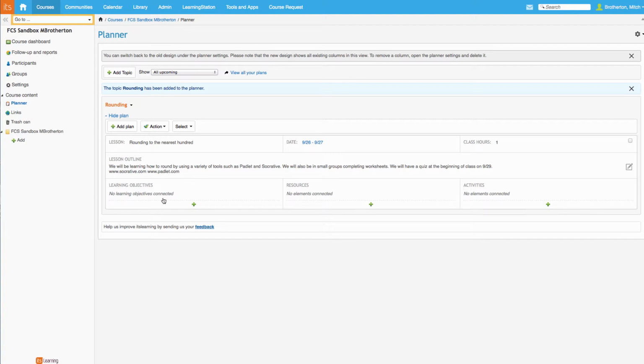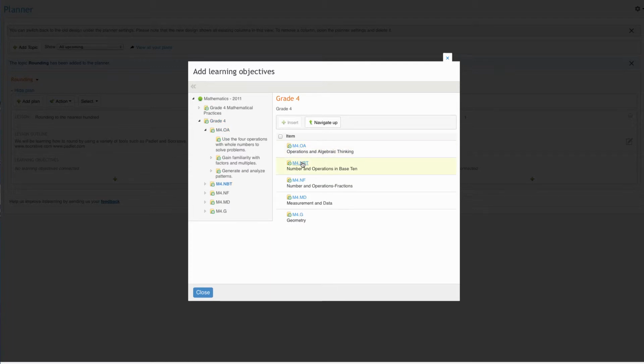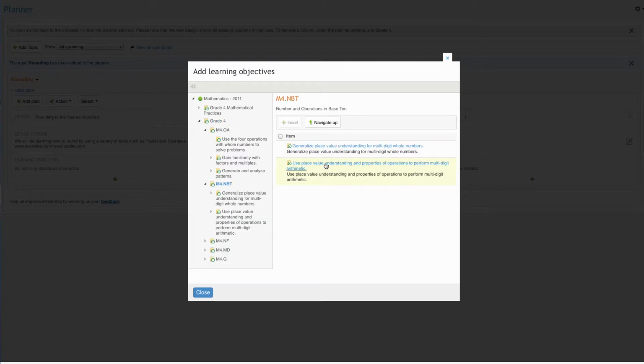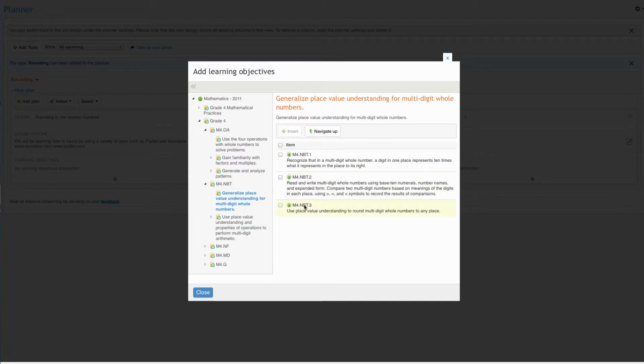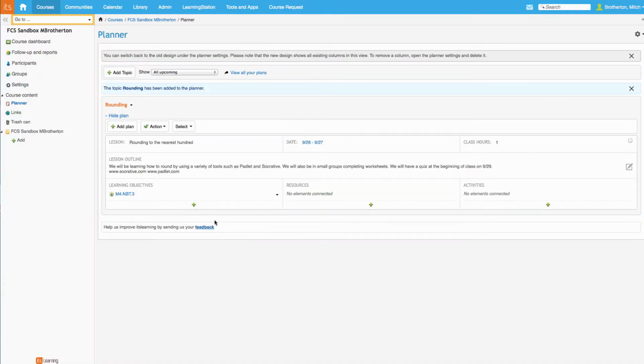So we'll just, learning objectives, let's go ahead and add one here. We are grade 4 math, and here we go. And for MBT3, use place value understanding to round multi-digit whole numbers to any place. So we're using this standard. I'll select it, insert it, the selection has been added. I can go ahead and close out here, and we see the standard that I'm using with this lesson.